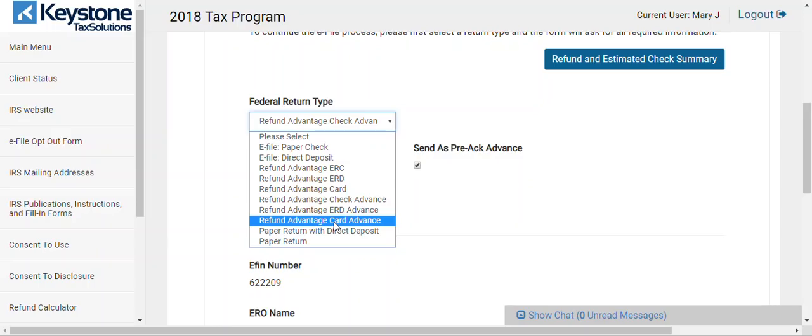Your client cannot receive their advance via direct deposit. But that doesn't mean you do not choose direct deposit if they want it. If you choose direct deposit, the remainder of their money, if they get the advance, the remaining amount will go direct deposit. If they do not get the advance, their whole refund will go direct deposit. So if you choose direct deposit, it will be converted to a check for the advance if they are approved.